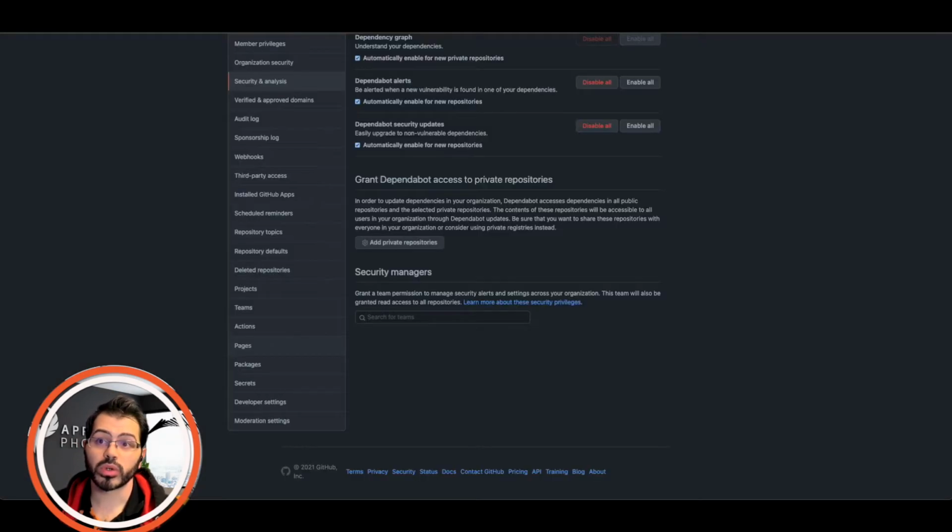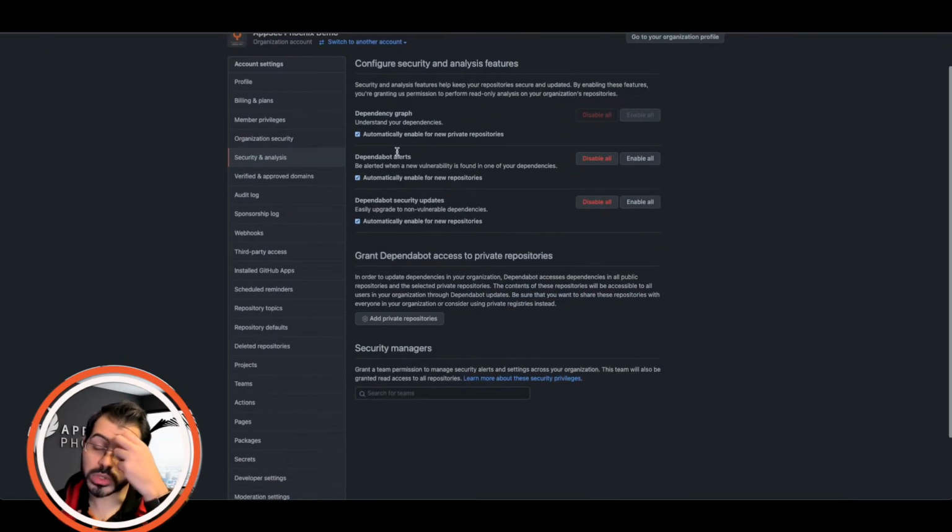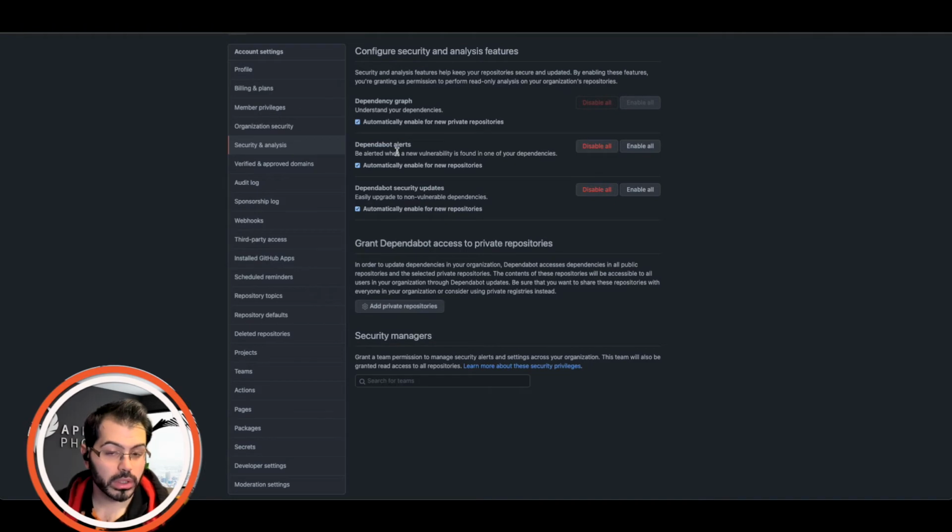So if you go on security analysis of your repository, this is a repository of vulnerable code, make sure that you have Dependabot alert turned on, dependency graph turned on, and Dependabot security update turned on. As well, if you have private repositories, add the private repositories here. Because our repository is public, this is granted by default.